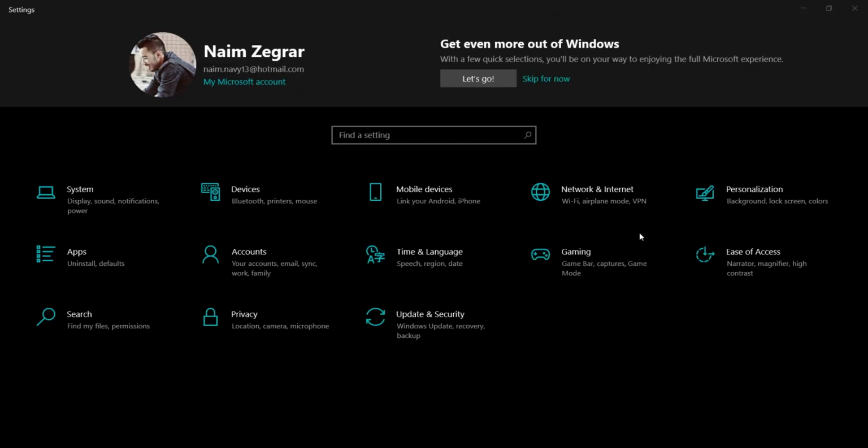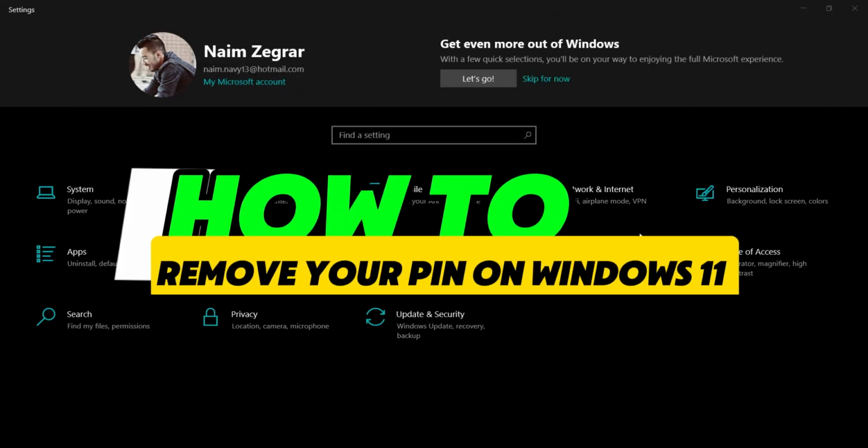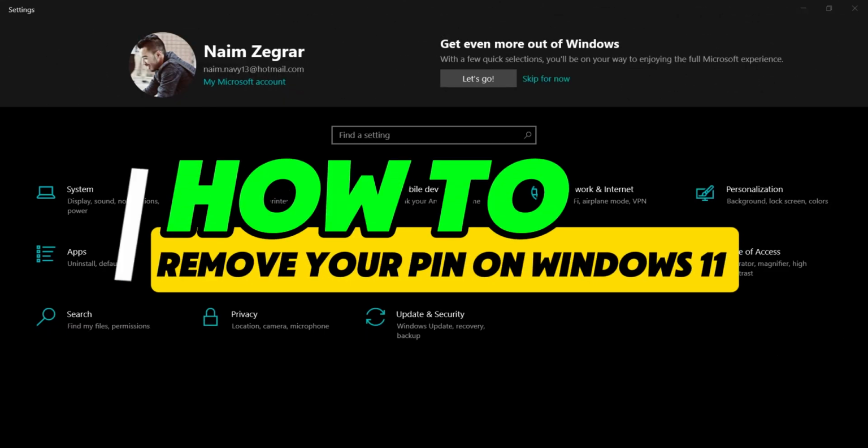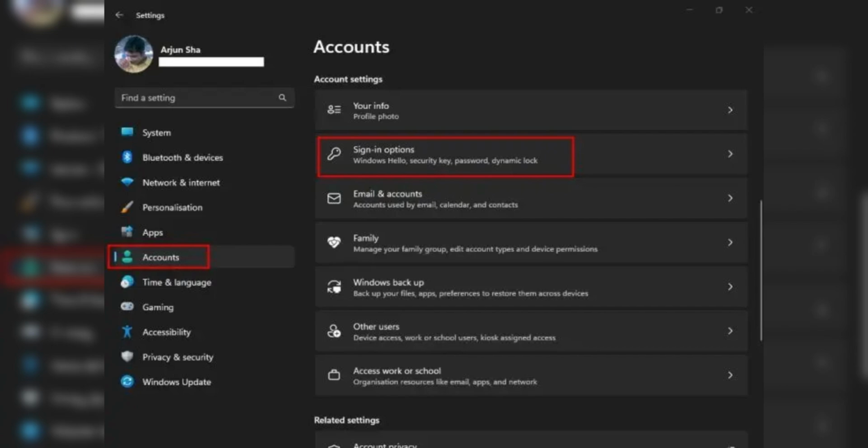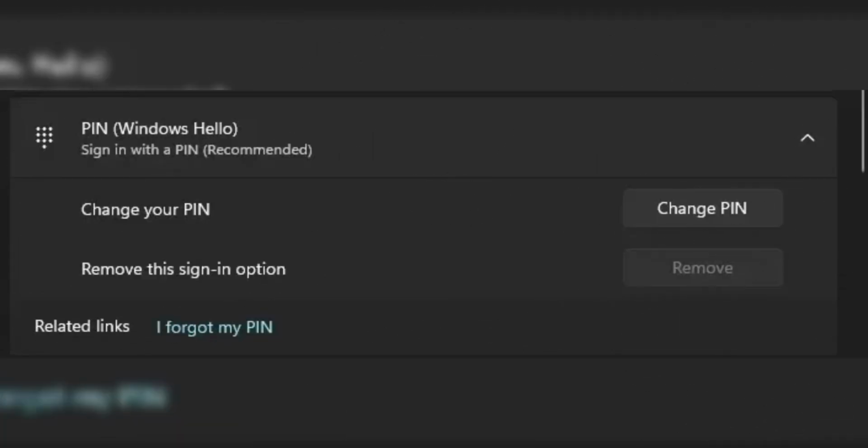In this video, I'll show you how to remove your PIN on Windows 11. Right-click on the Start icon and select Settings. Click on Accounts on the left-hand side, and click on Sign In Options. If the Remove option under PIN is available, click on it and follow the prompts to remove it.